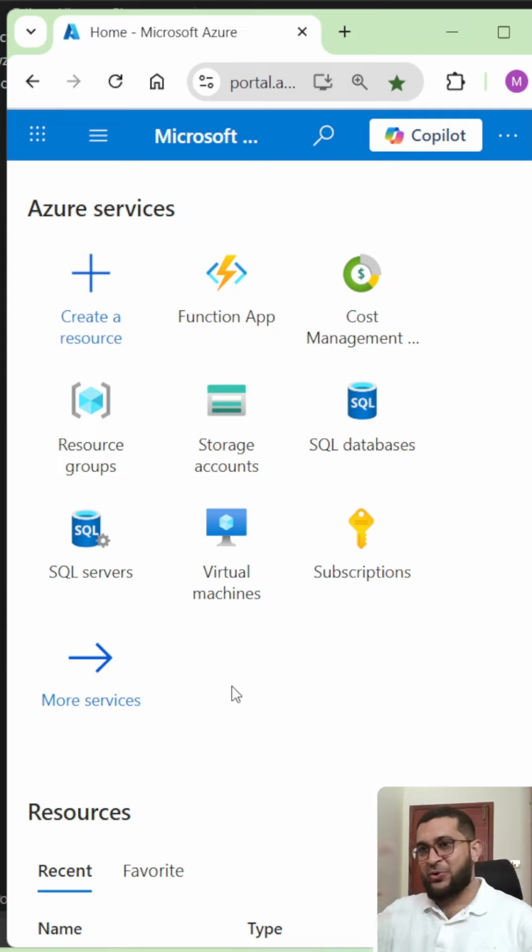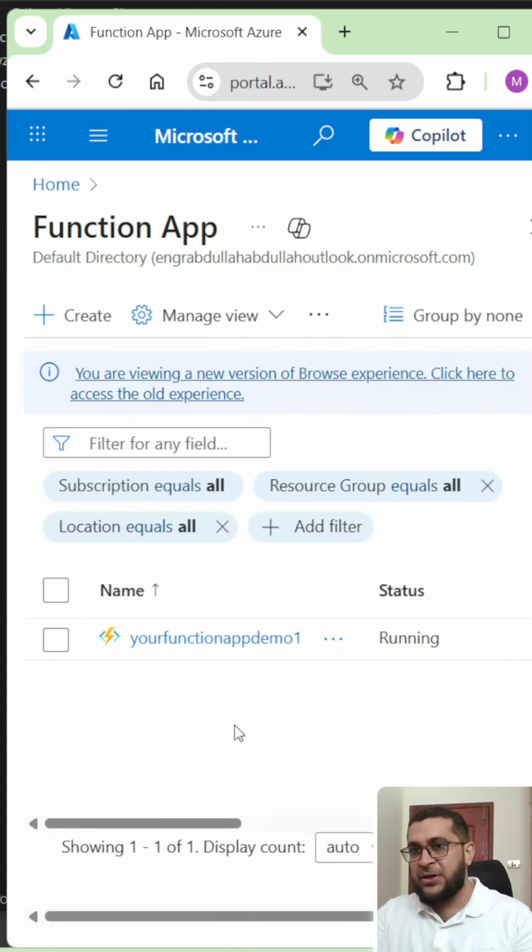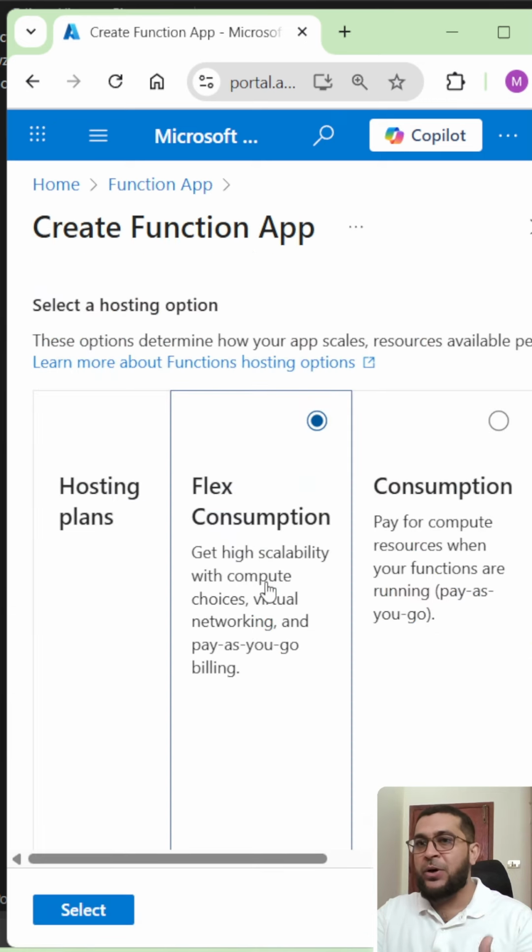How to deploy an Azure Function App to Azure. So these are the steps. You will need an Azure subscription. Once you have a subscription, you will go to the Azure portal. You will click on Azure Function App, and you will see a list of existing Azure Functions, and you can also create a new Azure Function App as well.